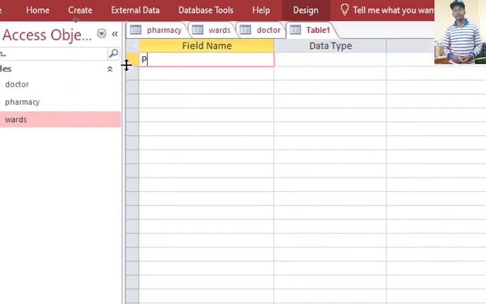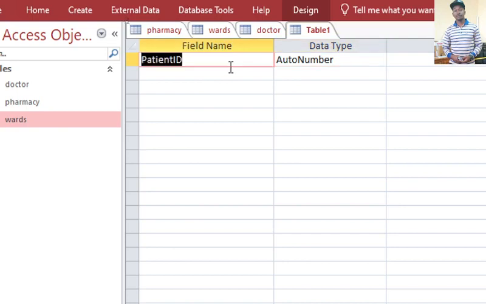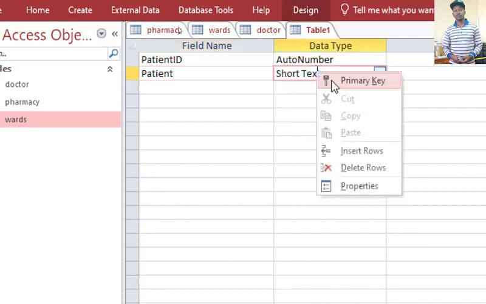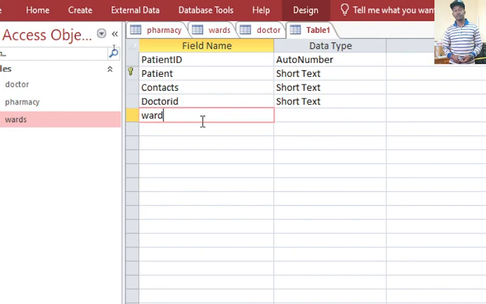Therefore you have the patient ID, which is auto number, and then you have the patient name, here is the primary key. Then you can have his contacts. You can also have something like the doctor who will treat him or her. Then you have the ward in case he or she will be admitted, and also the prescription.